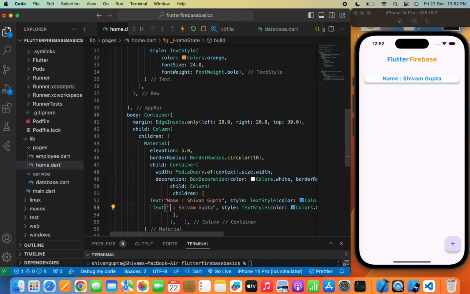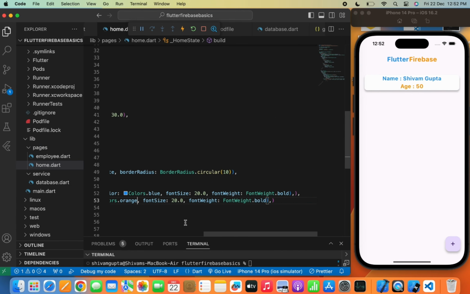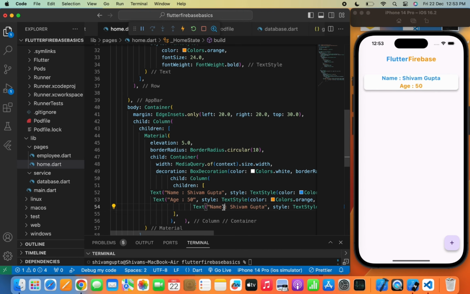Now we'll write age 50. Don't think that my age is 50. I have just written a random age here. Now we'll copy the same text widget and we'll show the location of that specific employee. So in the location I'm writing India.